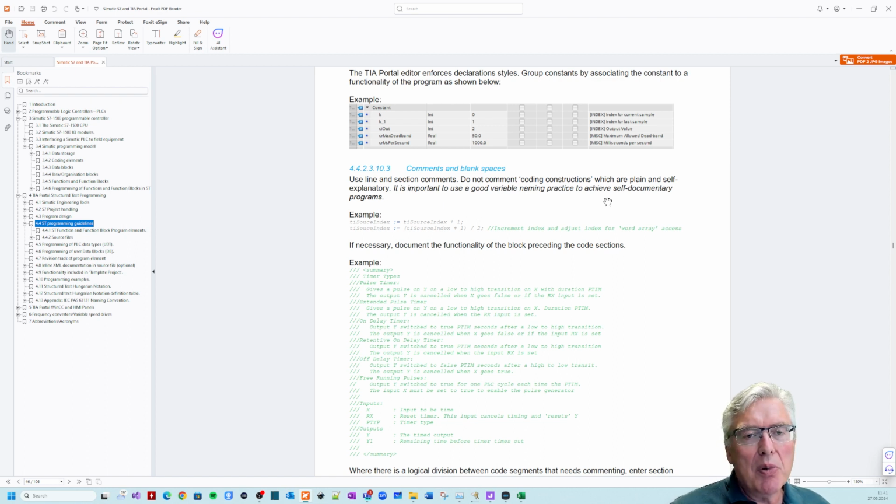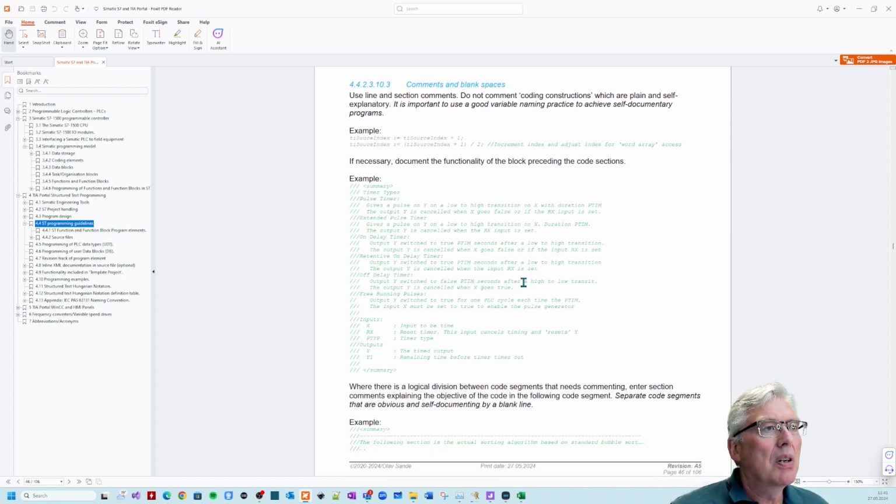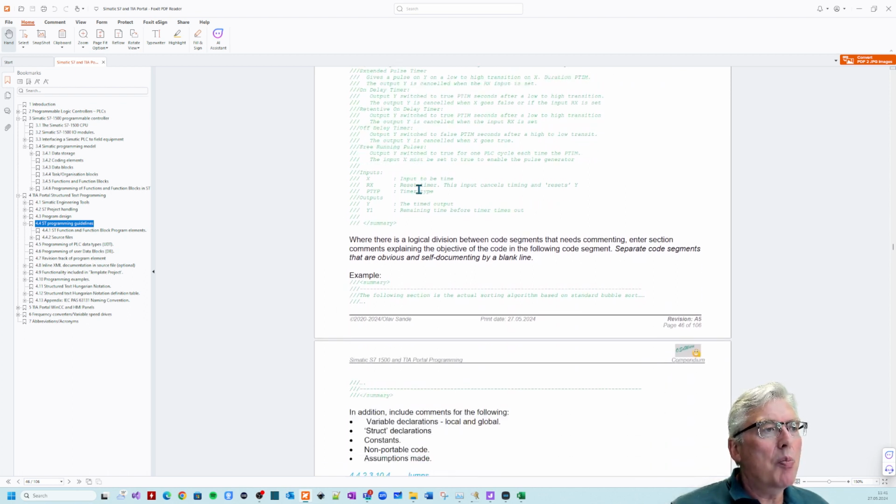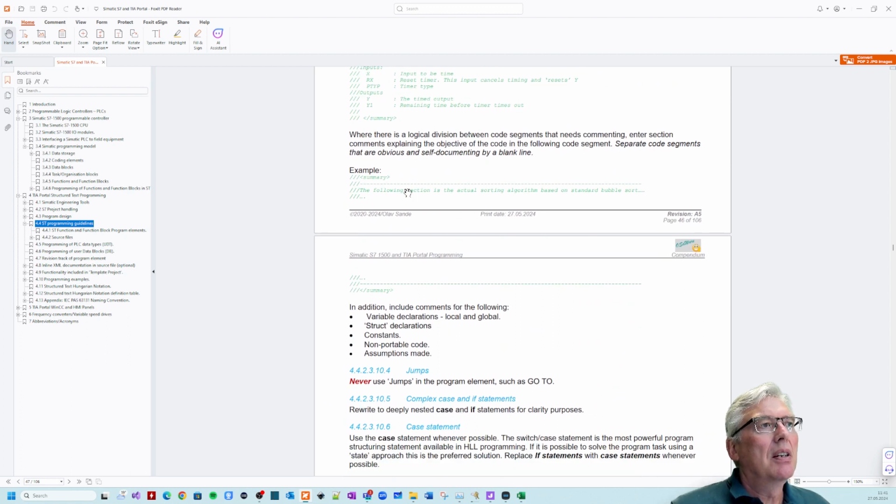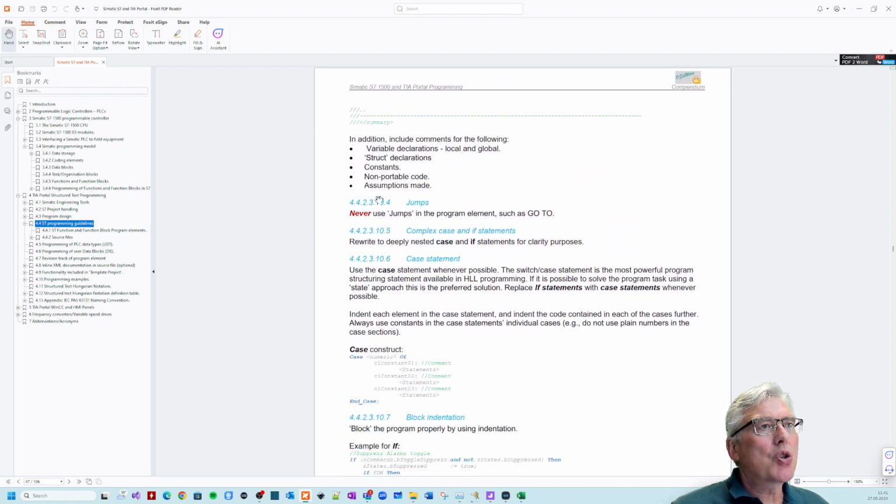And if you have to comment everything, maybe you shouldn't program in structured text. Yeah, document preceding the code: inputs and outputs and so on. So what you should comment, at least, are assumptions and non-portable code. Things that are Siemens specific, usually using a further function in the CPU, you comment: this is Siemens specific.